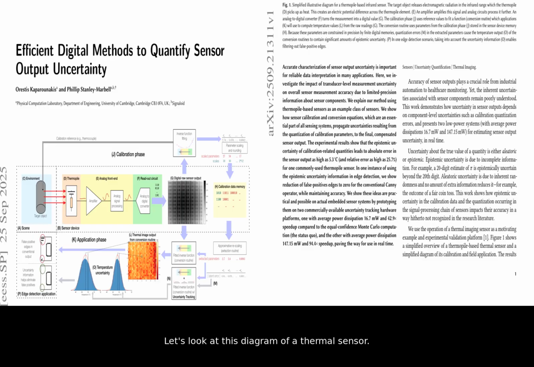Let's look at this diagram of a thermal sensor. It takes in heat from an object and, through a series of steps, turns it into a digital temperature reading. But there's a problem right here in the calibration phase.